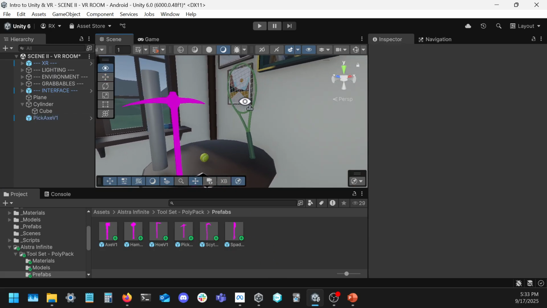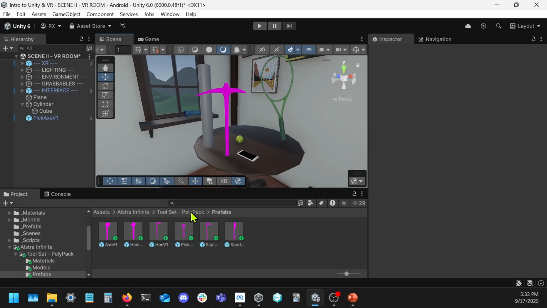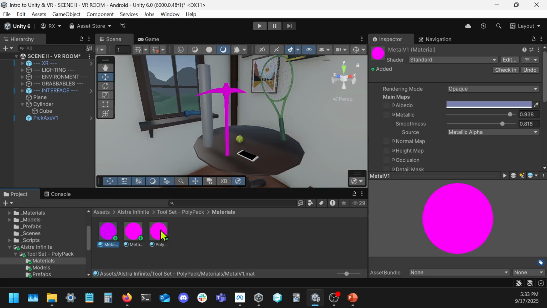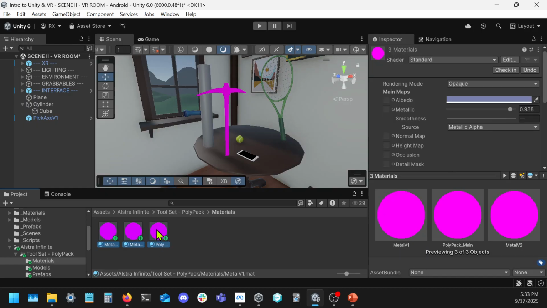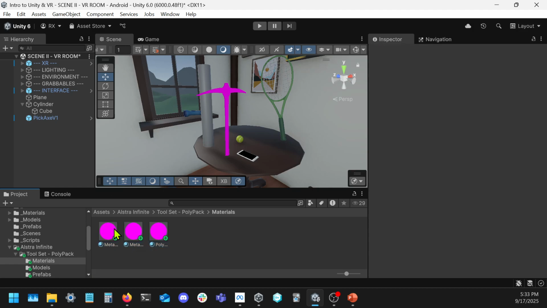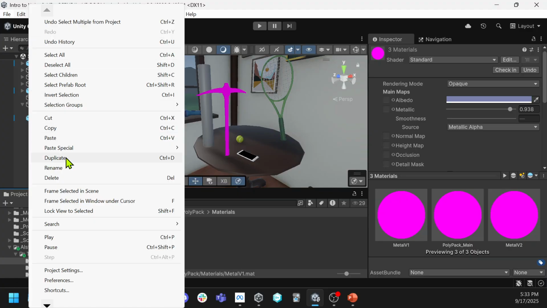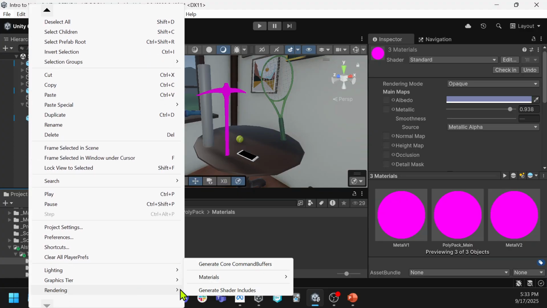So if your imported asset is pink, here's my first recommendation: go to any imported materials and select each one by holding Control or Shift. Shift will select all of them from a certain range, and Control will individually select them. And then go to Edit, Rendering, Materials, and then convert selected built-in materials to URP.